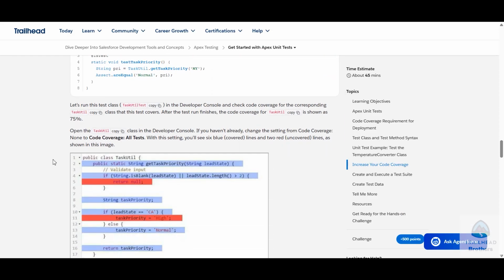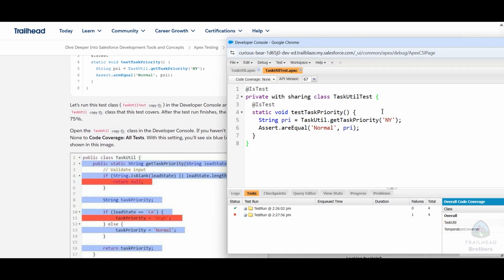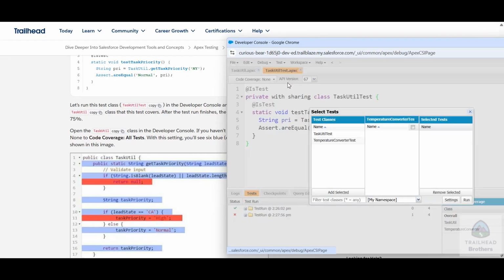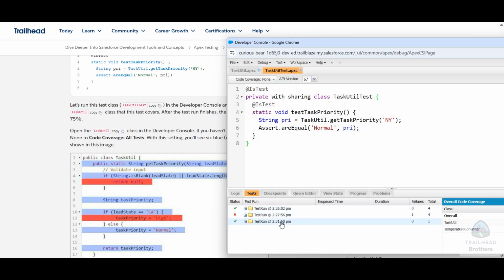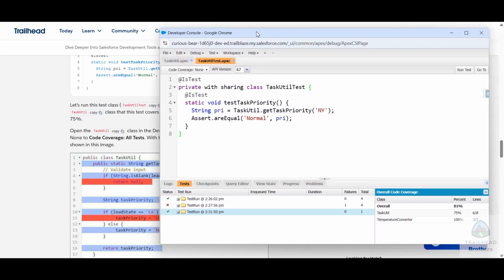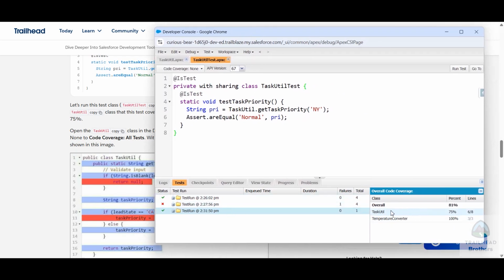Okay, now let's run this test. I'm going to select this and select add selected. There we go, and let's run. So it's running the test, and this is the test that we just ran, the latest one. If we see here, we can see we are only covering 75 percent test coverage.